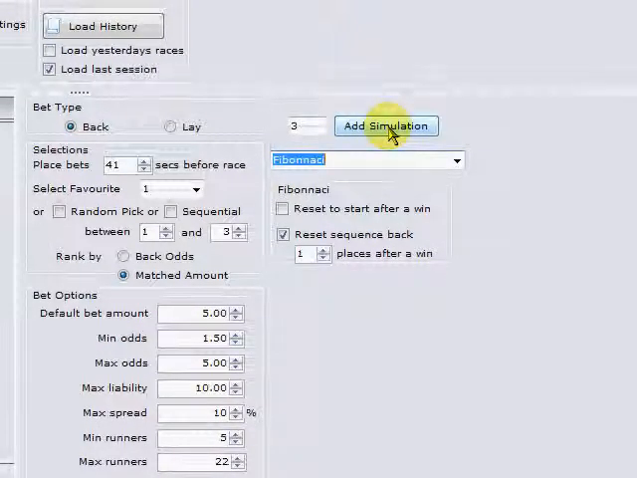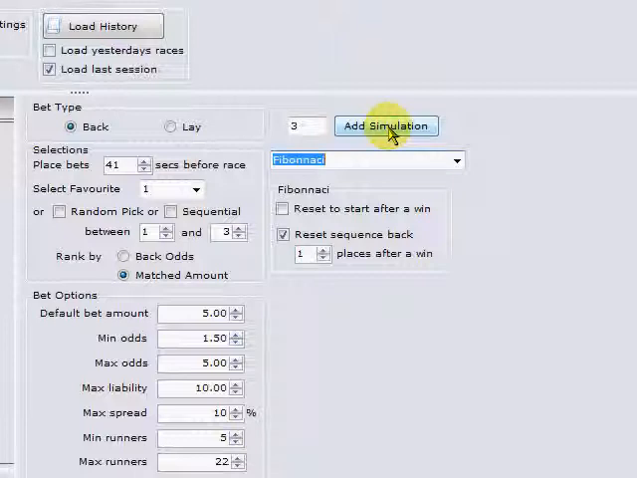What I'm going to do is just do a simulation. So this is the quickest and easiest way, and you can do this yourself to run a few scenarios to see whether they'd work. Now, what I'm going to do first of all is change the default bet amount. Just change that to 1.